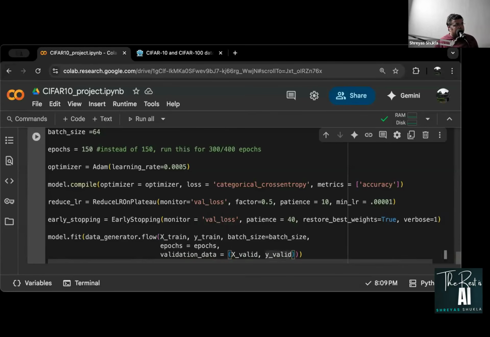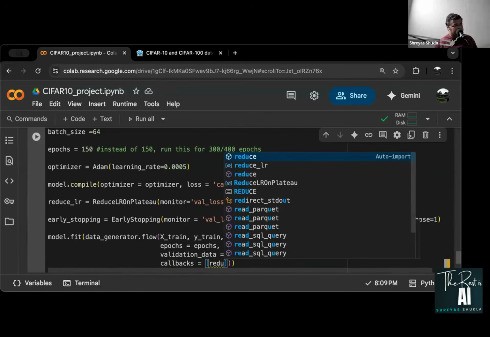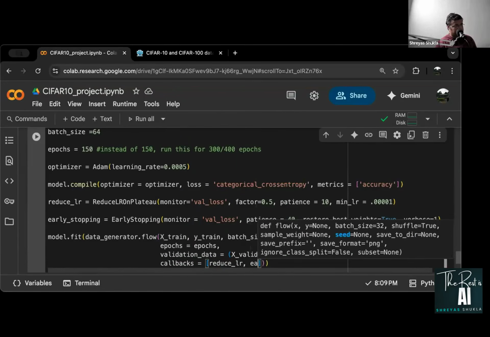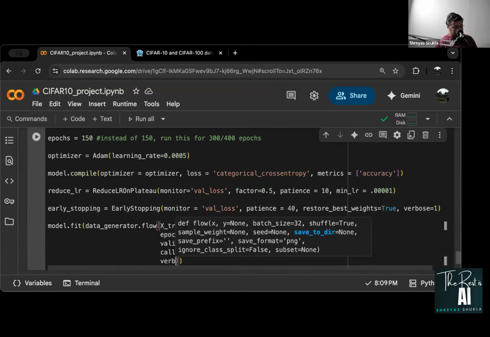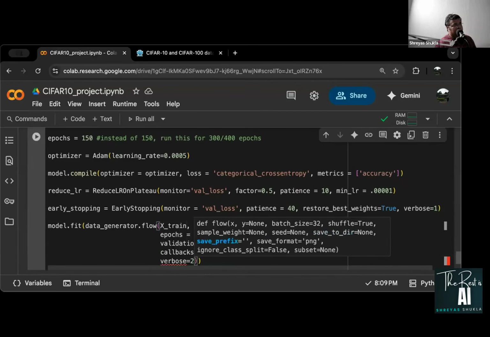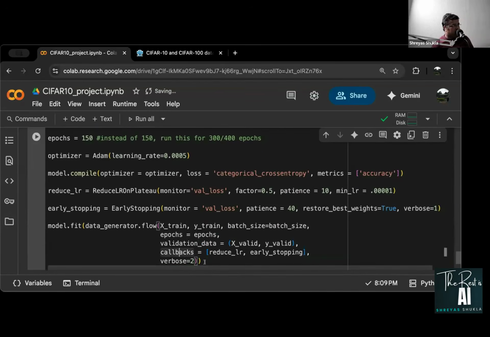Okay, then we have callbacks, reduce LR that we have created, and also early stopping that we have created. Again, both of them are optional. This entire parameter that is callbacks, it is optional. And I'll set verbose as 2 as well. Okay, I think we got it right. Let me check this one more time. Yeah, there's some issue here. This over here should be somewhere here. And then the rest of things is fine.